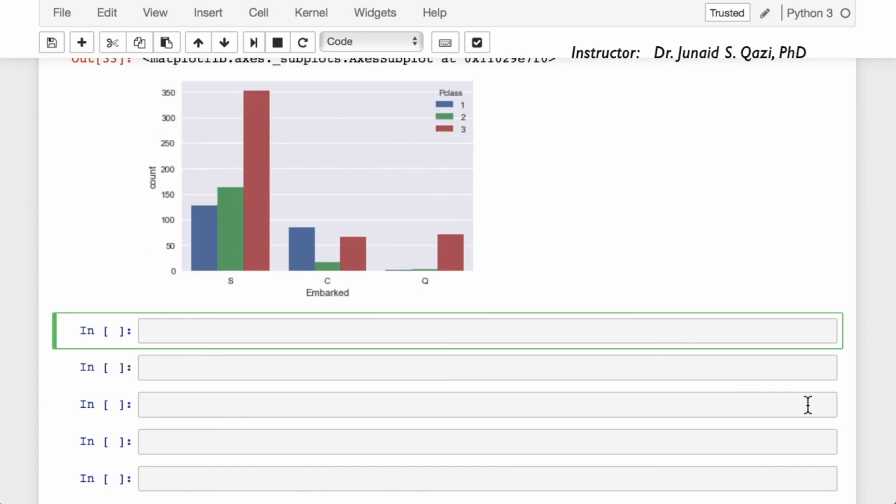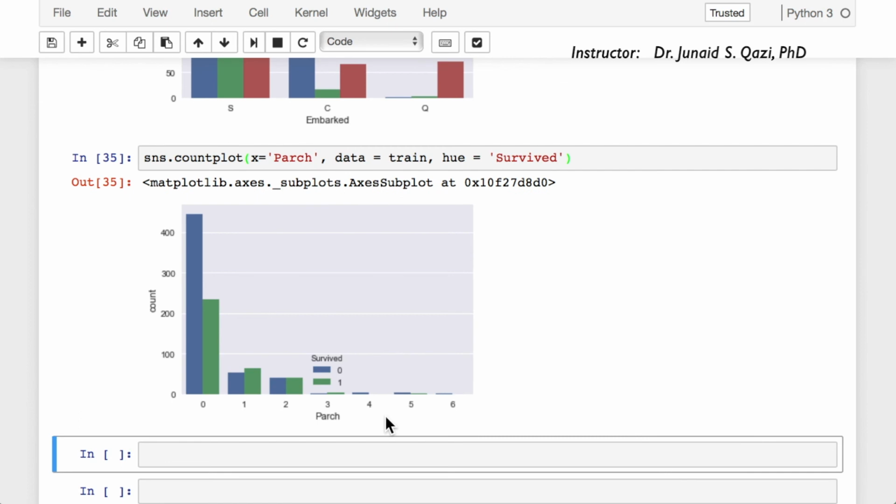Let's plot the parent-children column and see how many survived. So sns.countplot, pass in x equal to Parch. Our data is train, and let's pass in hue Survived, and let's run this cell. Clearly we see that the bigger the group was, the less chance for survival it has, whereas a single person has better chances for survival.